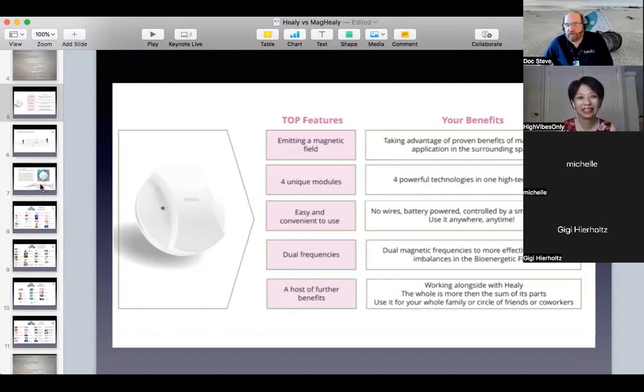The ranges are different too. So the range of the Healys, as we know, is from 0.1 hertz to 1.0 megahertz. That's the Healy frequency range. However, the MagHealy frequency range is 0.1 hertz to 12.5 megahertz. And why is that important? Well, one of the reasons it's important, because it extends itself to that higher range, is that 10 megahertz is a very, very powerful frequency.